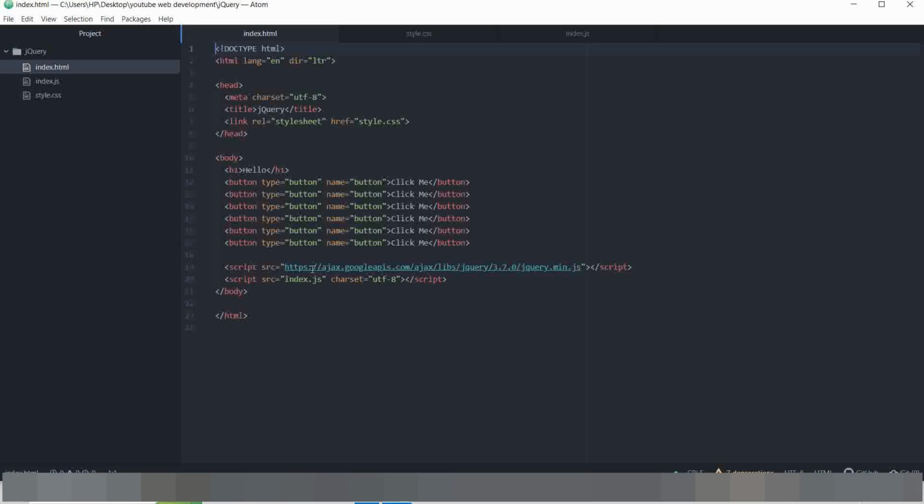In the last video, we were introduced to what jQuery is and how we can incorporate this into the website. But now we will see how we can reduce file size and select elements with jQuery.